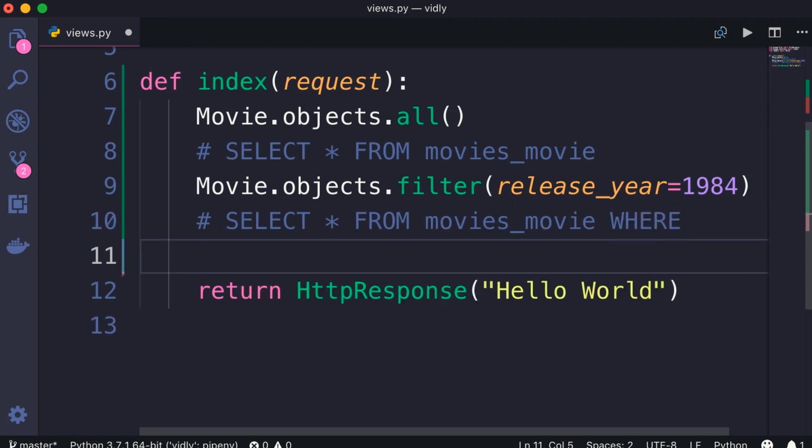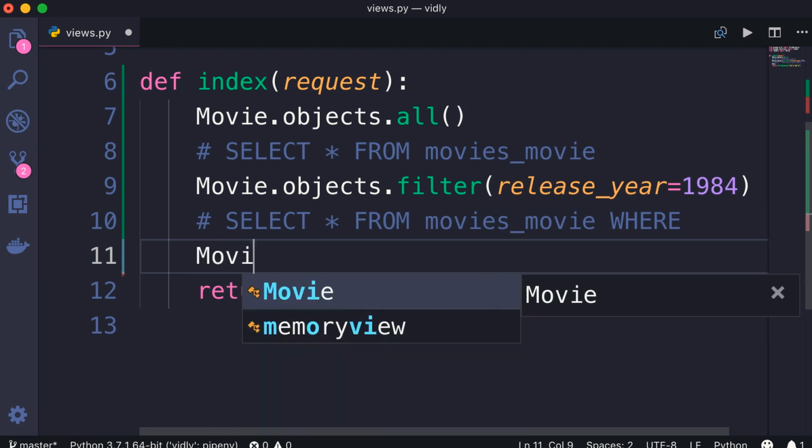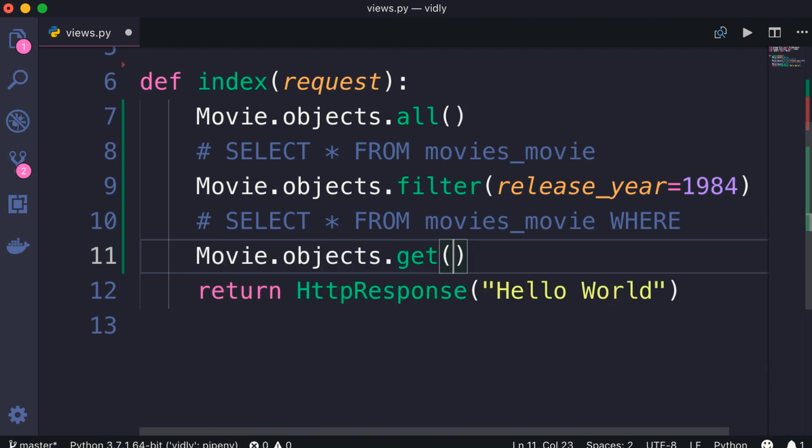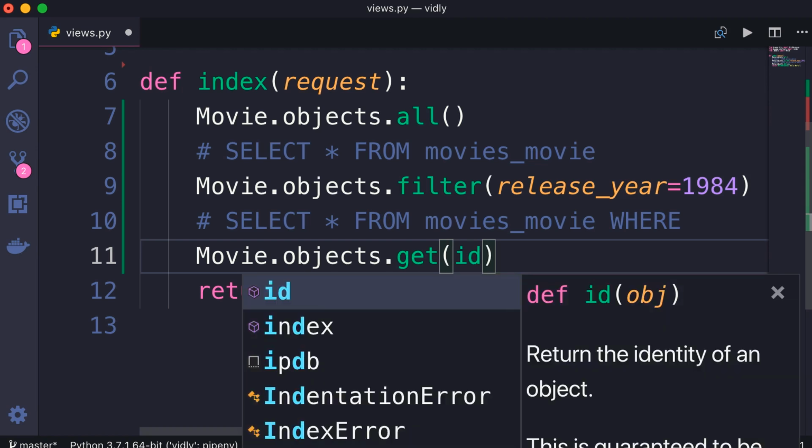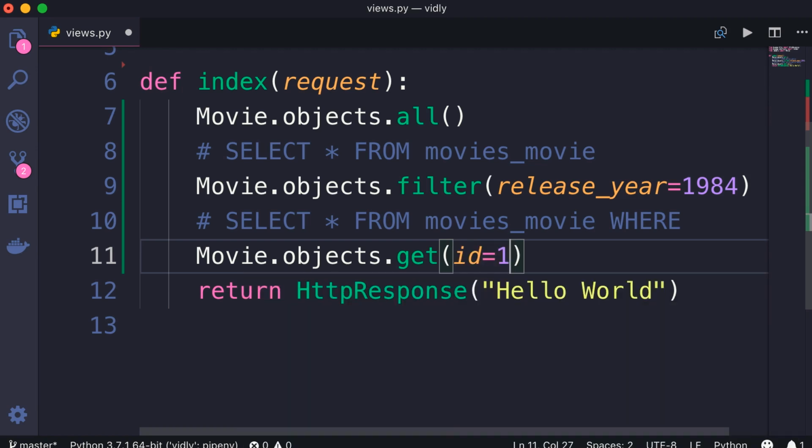We also have a method for getting a single object. So movie.objects.get, and here we pass a keyword argument. Let's say we want to get the movie with ID equal to 1. We also have methods for saving movie objects or deleting them from our database. So these methods represent our database abstraction API that simplify a lot of cases.